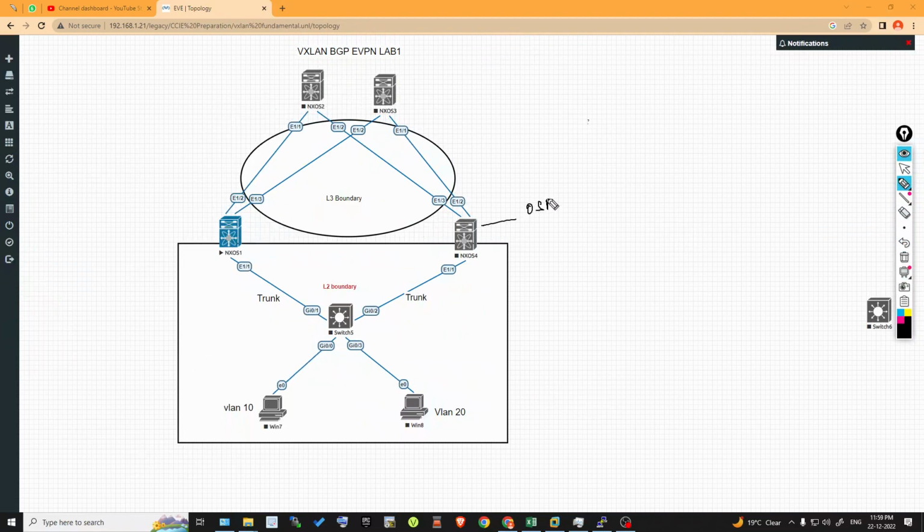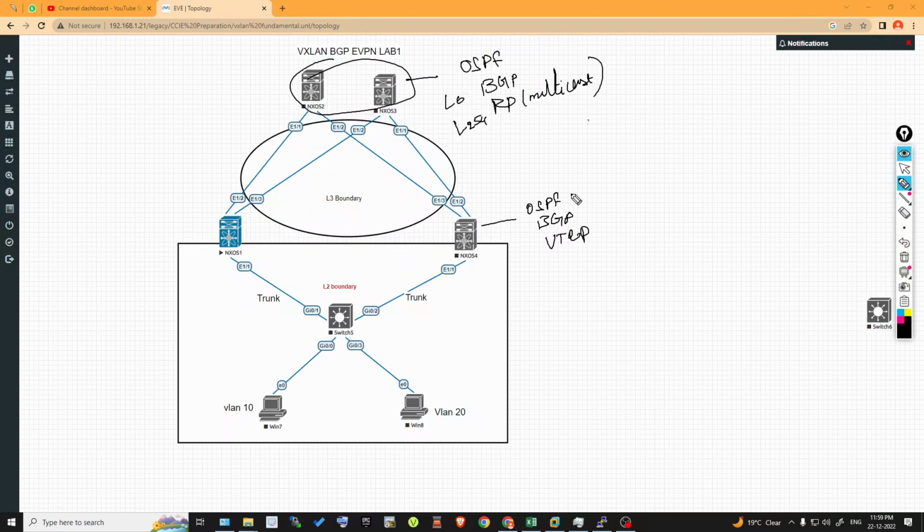Here we are running OSPF, BGP and VTEP. Here on the spine we are running OSPF, BGP and Rendezvous Point multicast. So this will be a recursive loopback. This is also a recursive loopback. And the VTEP tunnel we can have only on leaf switches, it will recurse via loopback. Now you got it, right? This is the actual design. This is what we are going to do.